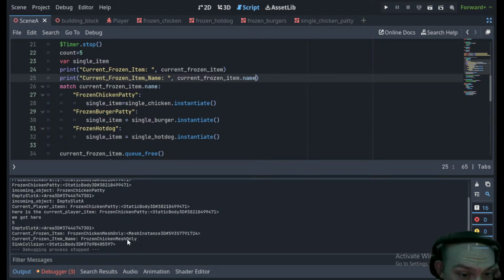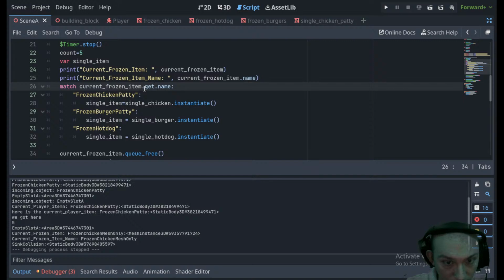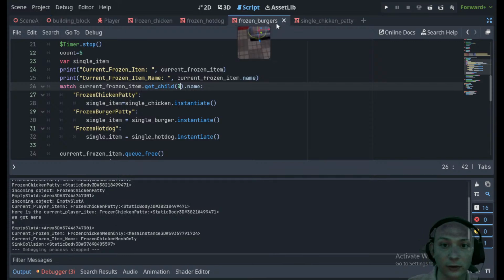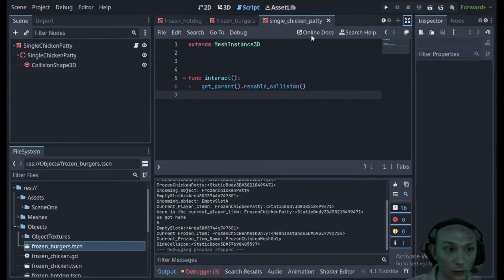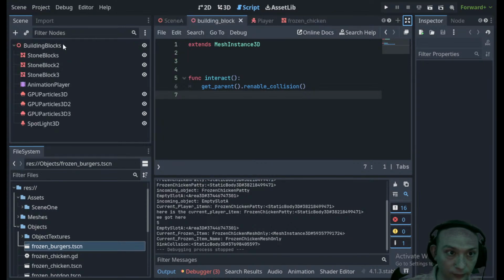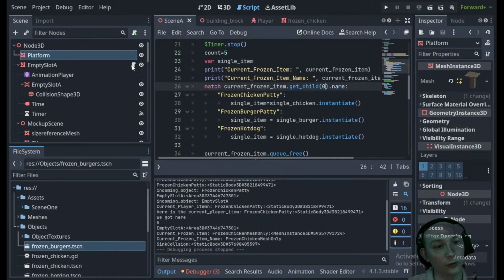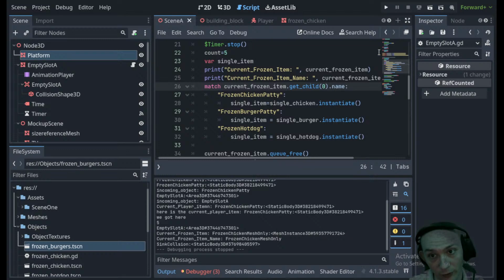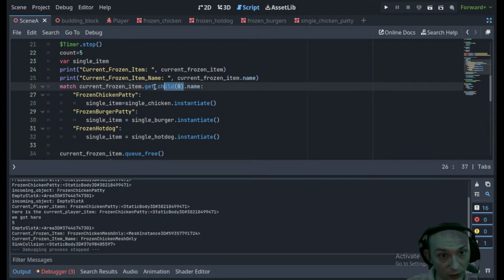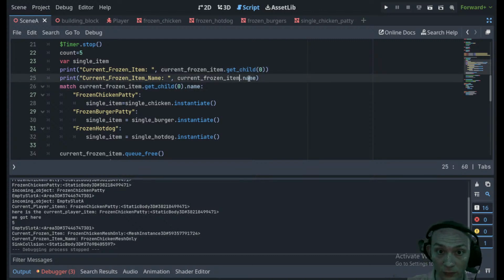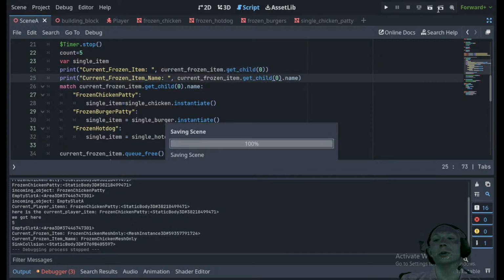So I think we have to get the child of it. Get child, and it should only have one child, so we just say 0, right? Single chicken patty. Yeah, it's only going to have the one child. And so we'll just have to make that the same for all of them, and then we'll get the name of that child. So let me throw that in here, and we'll keep rocking and rolling.